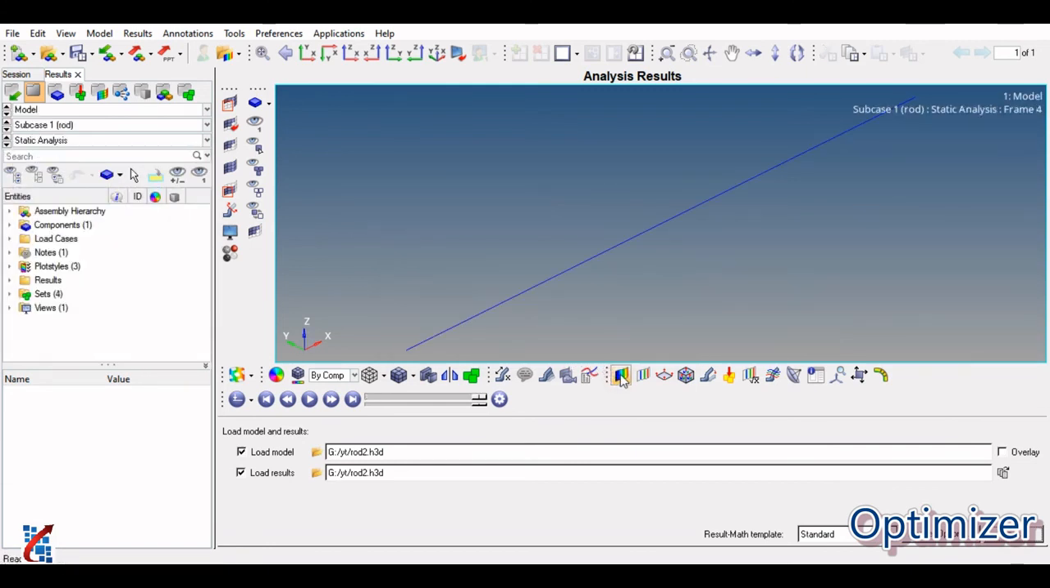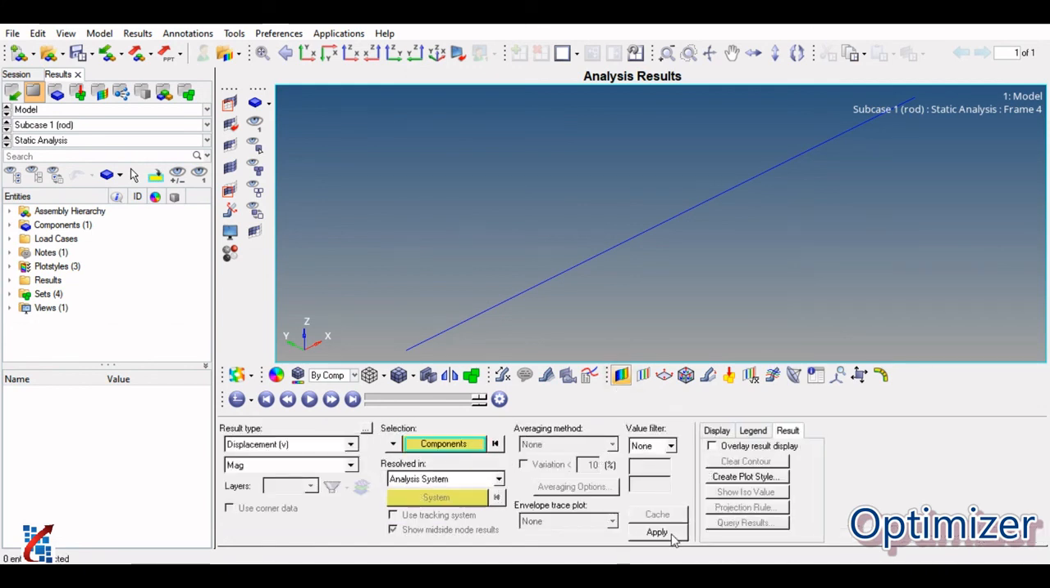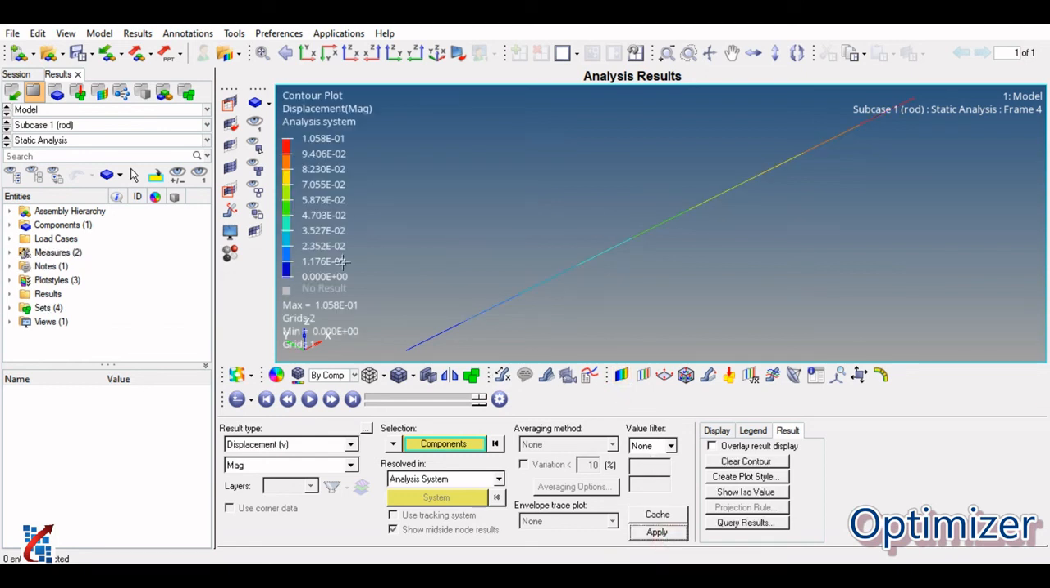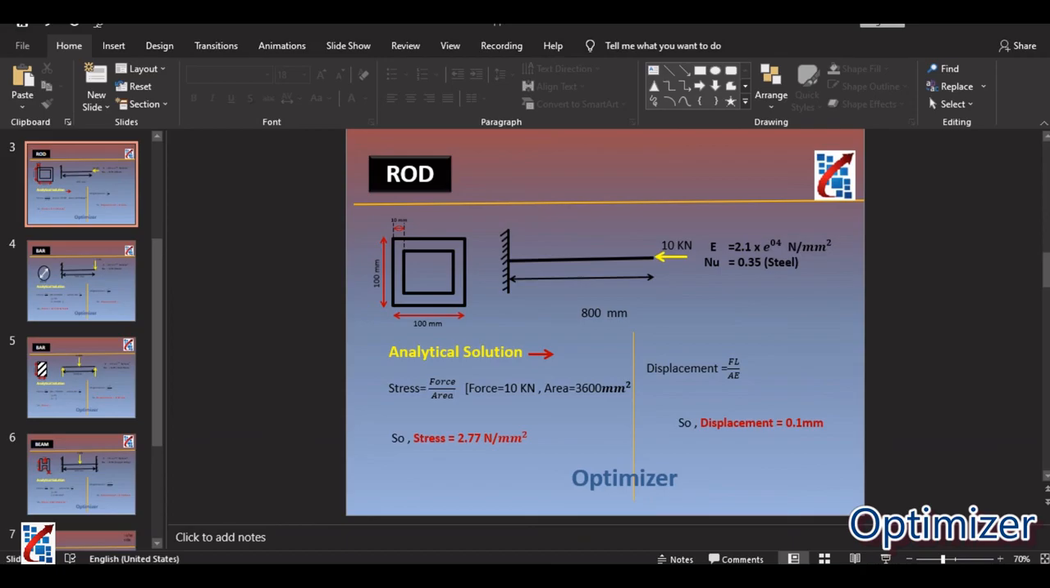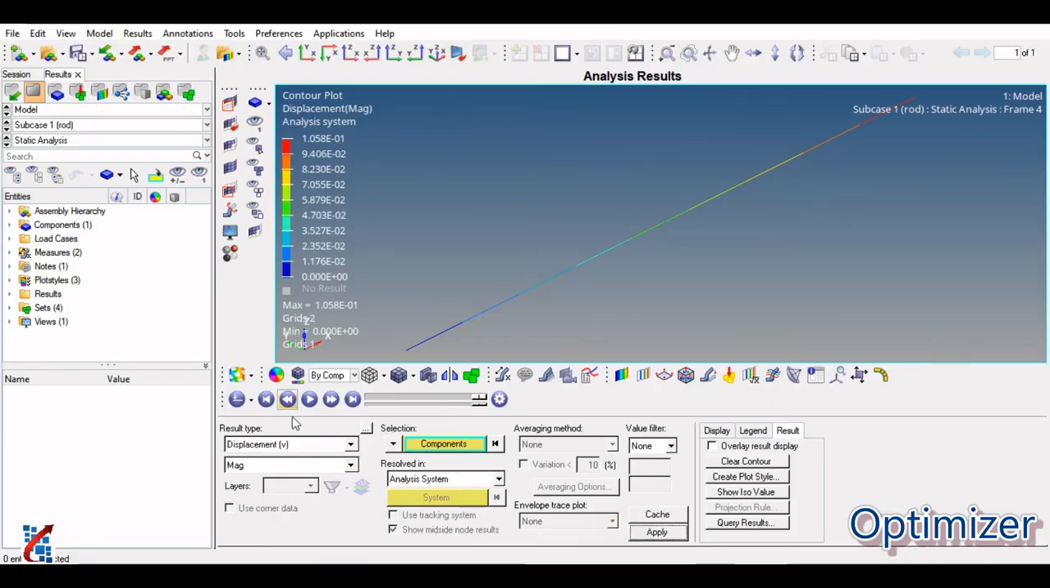So just click on this contour. You need to click on this contour, and we need to check the displacement. Just click on apply. So just see here the displacement is 1.05 e raised to minus 1. That means displacement is only 0.1. So just check with it. So displacement is 0.1 mm only. So this is verified with this one.